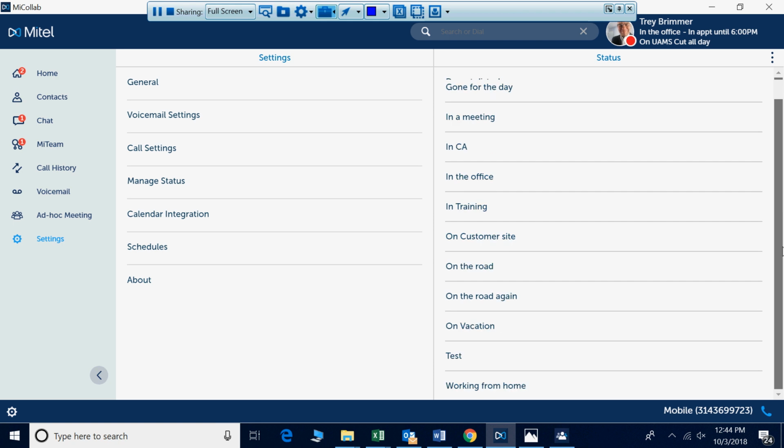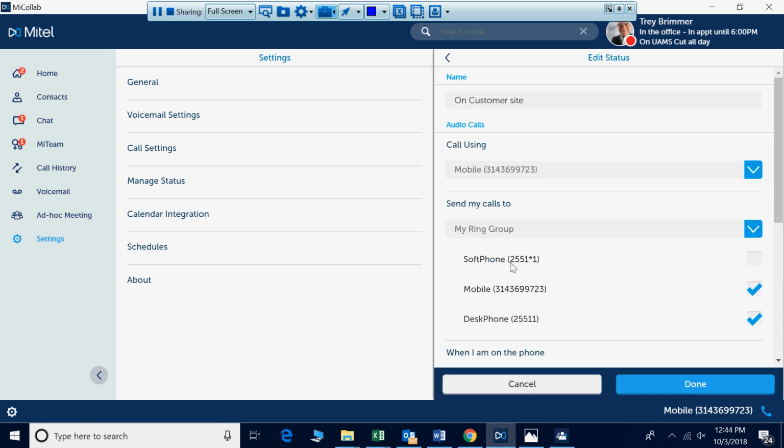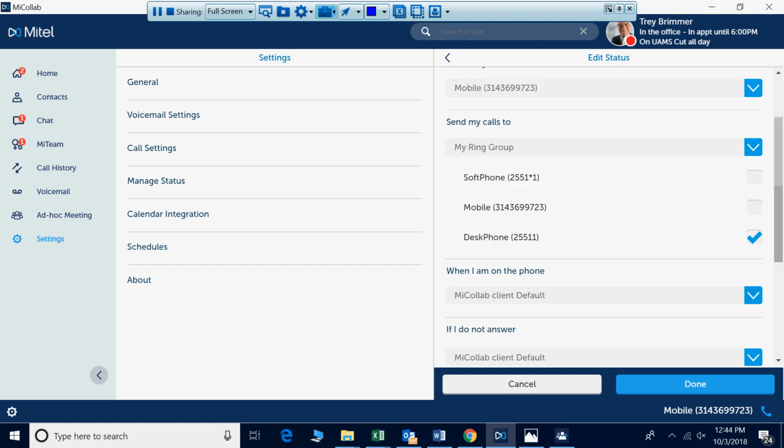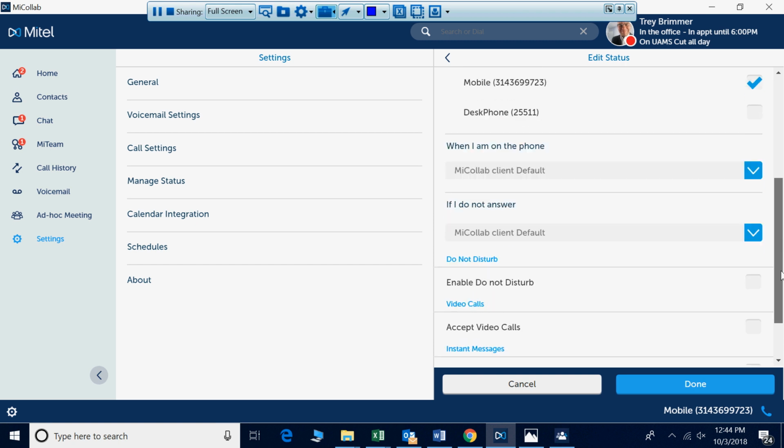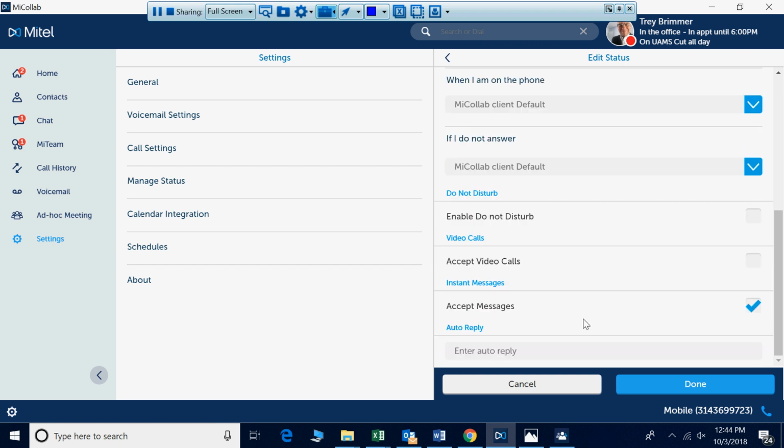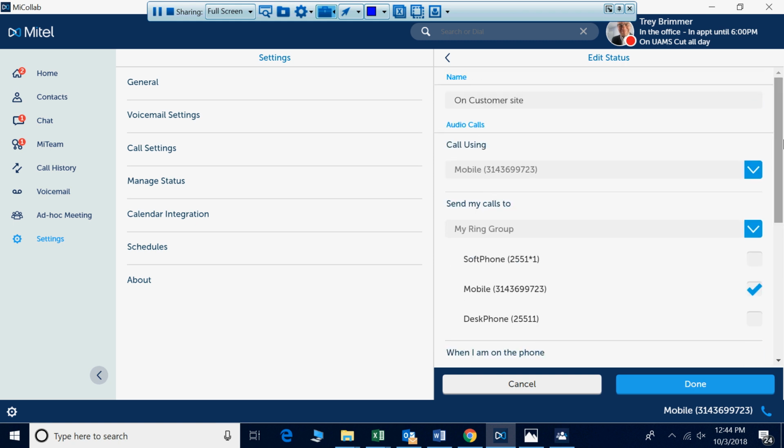So these are all ones that have been set up. Let's just say you're at a customer site. Well, at a customer site, I want all my calls to go to my mobile phone, okay? And then I have it ring my desk and mobile, but I really don't need to because I'm at a customer site, so I'm going to just have it ring my mobile phone, right? And then I'm not going to be available for messages. So I'll uncheck that. And basically now everything will ring my cell phone when I'm at a customer site.